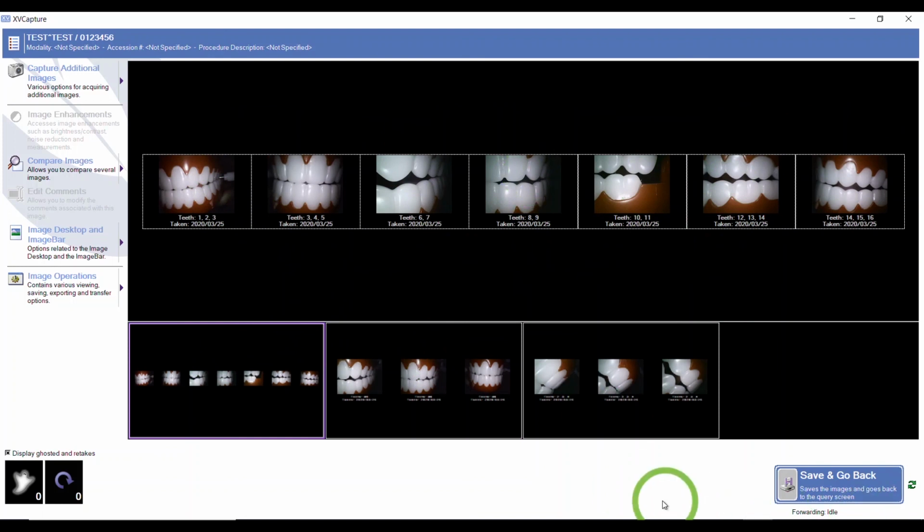And these are auto forwarding. Lower right hand corner, you're going to see that forwarding status. If you've got that latest version of 3.5, it will auto forward. If you don't, you will need to manually click this save and go back button in order for these images to make it to your cloud-based system.